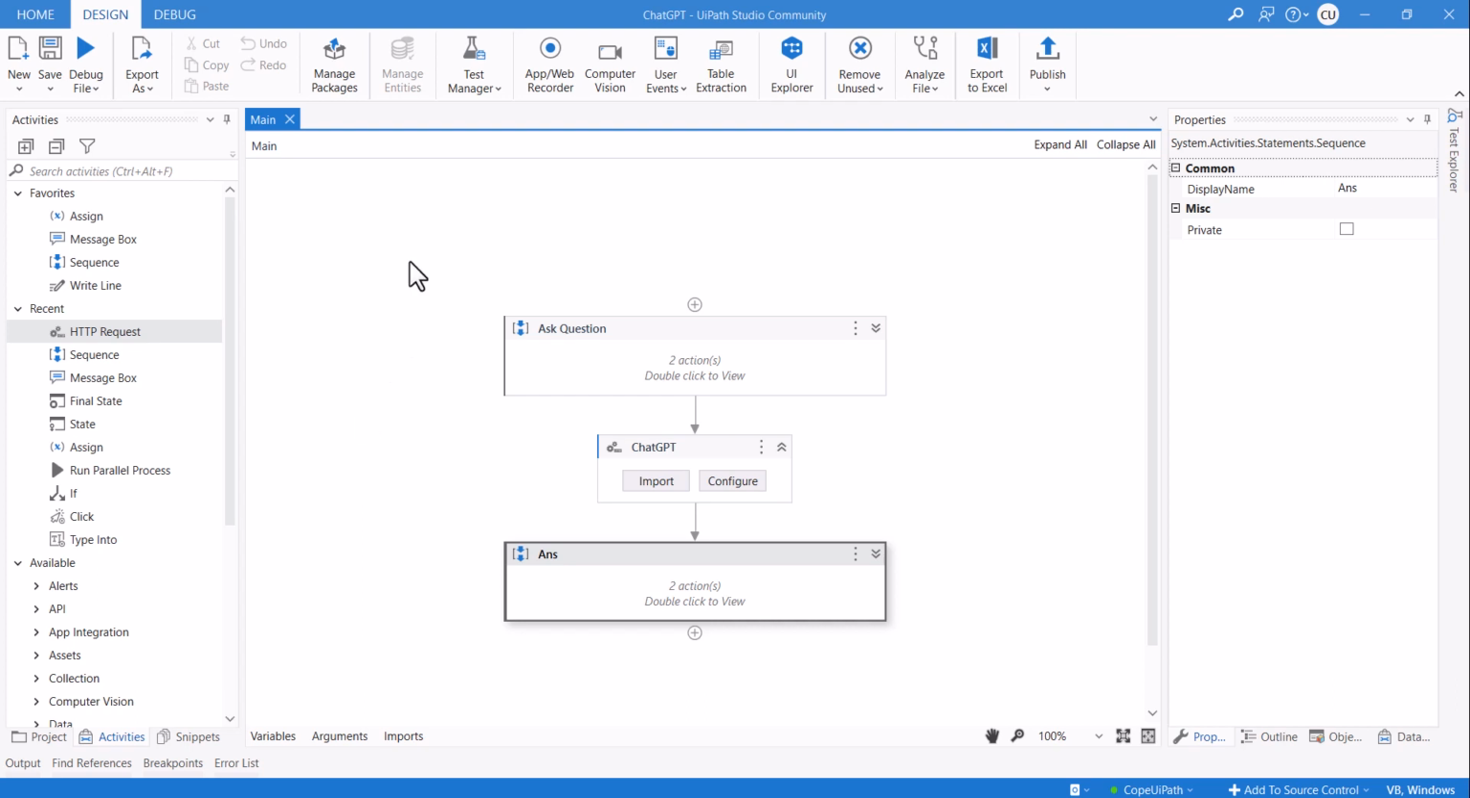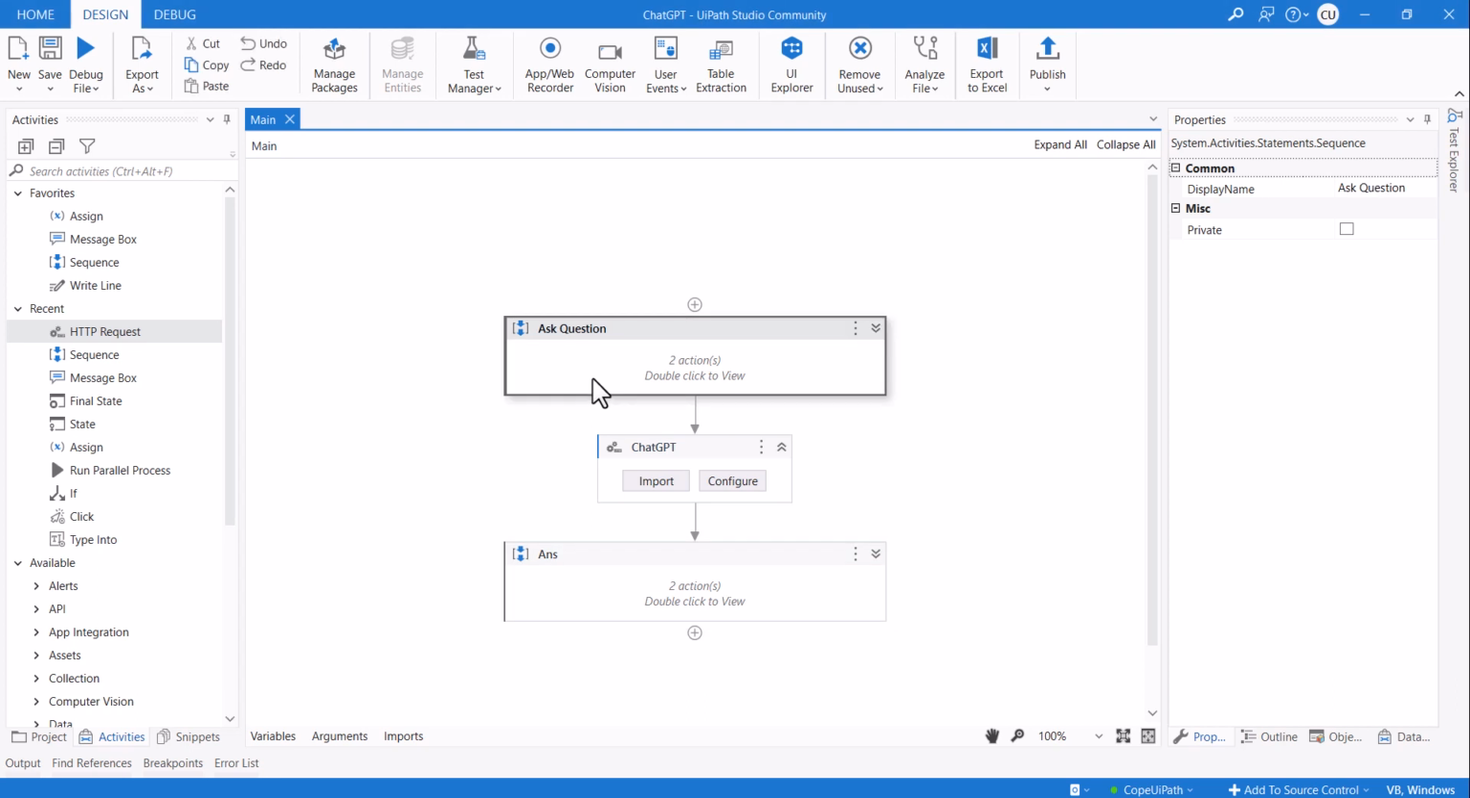Hello everyone. Today we are going to discuss how to integrate ChatGPT with UiPath. For that I have created a small workflow, and I have divided this workflow into three parts. First is asking the question, then integration with ChatGPT, and then processing the answer.